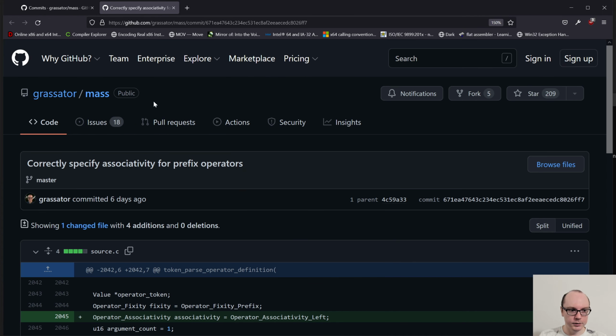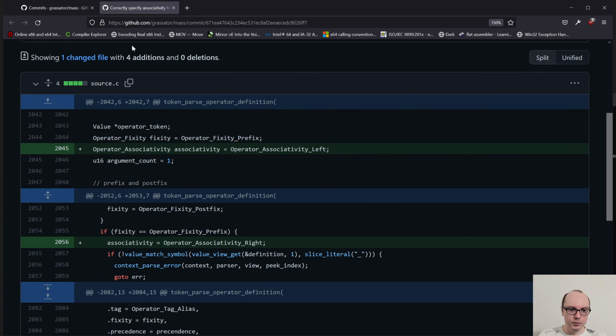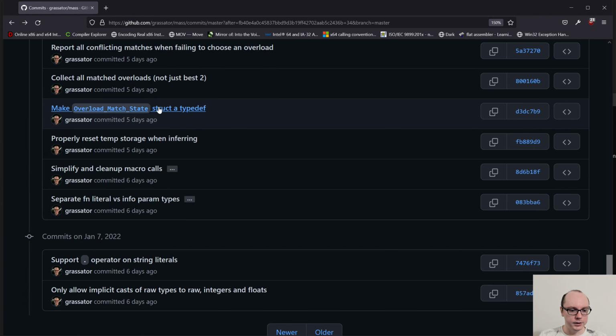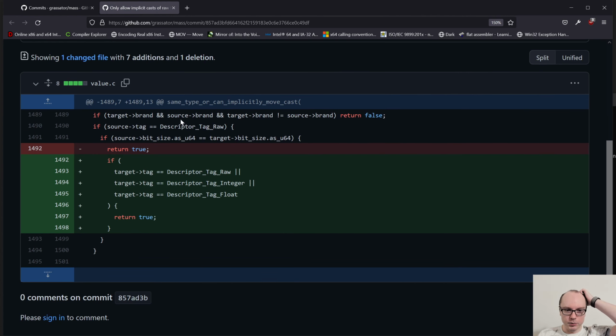Let's take a look at this one. Correctly specify associativity for prefix separators. What it says in label, prefix separators more or less have right associativity. Only allow implicit casts of raw type to raw integers and floats. Yeah, so this was a problem when I said that raw types could be cast to anything of the same size. I realized that casting them to structs is not what you want. So this just fixes that. You no longer can assign raw bytes to structs.